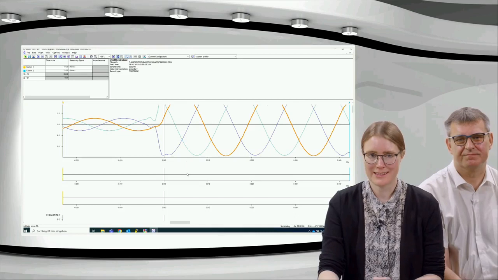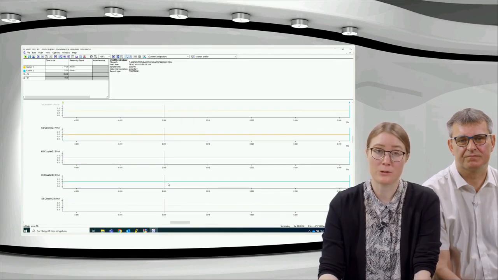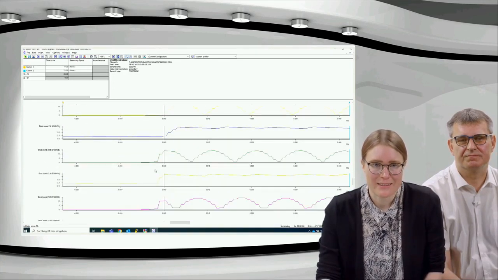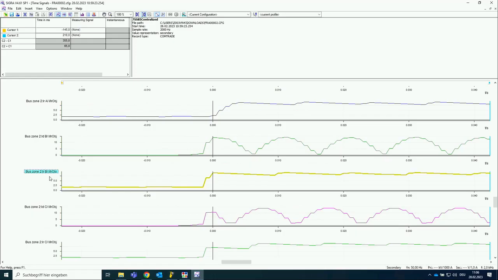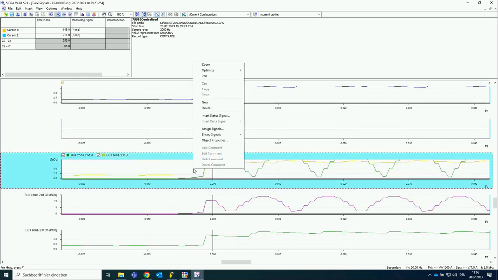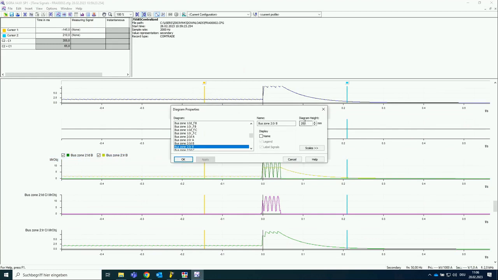Okay, then second step, I want to have a look at the differential and the restraint current. And the fault happened on bus zone 2. So I scroll down until bus zone 2 comes. Check. Okay, I think here we go. Yes, this looks good. And I will have a look at the values of phase B in this example. So I just also want to have the restraint and the differential current in one diagram. So I put this here and optimize a little bit and increase once again the height of the diagram.